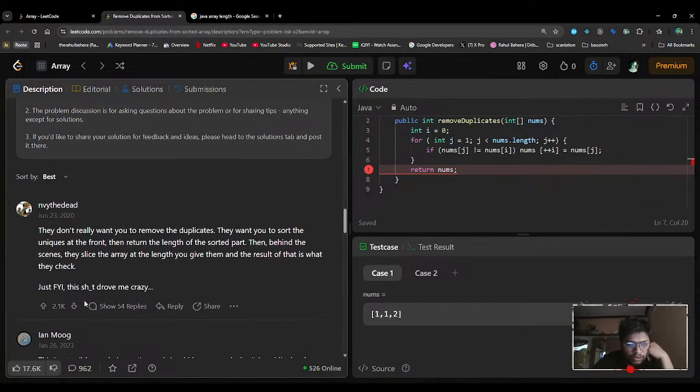Okay. They don't really want you to remove the duplicates. They want you to sort. And behind the scenes, they slice the array at the length you give them, and the result of that is what they check. Just FYI, this drove me crazy.